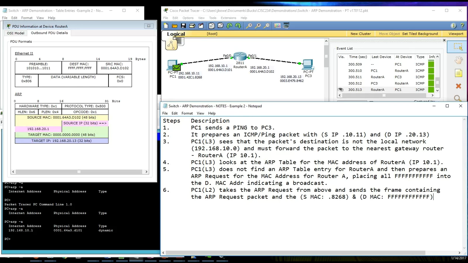Okay. Yeah, so the destination address is not in there, so it's all F's, router A. So now it's going to send it out, and it's going to be a broadcast, but because there's only one other device out there, it's going to send it directly to router A. Then it's going to send it directly out from router A to PC3. Right. And then PC3 looks at it and examines it. Well, no. Router A gets the ARP request, and then it has to respond to the ARP request.